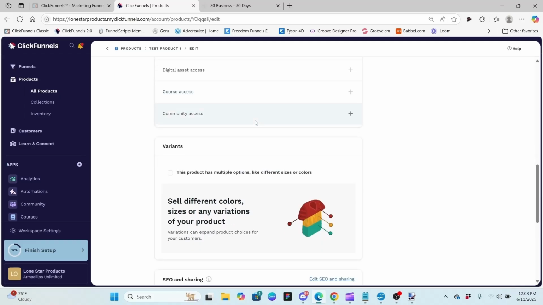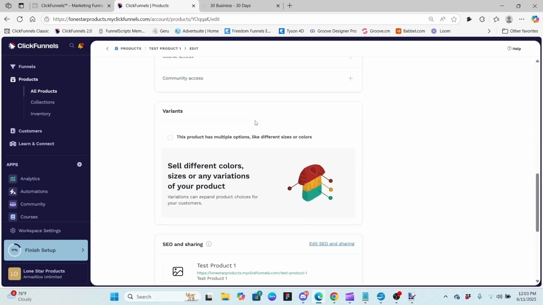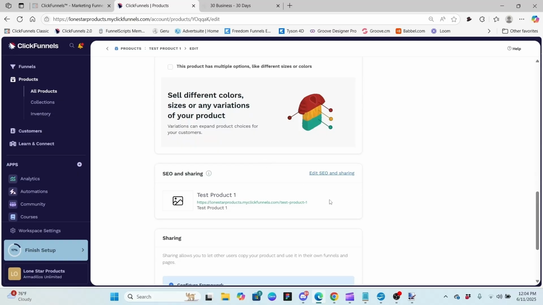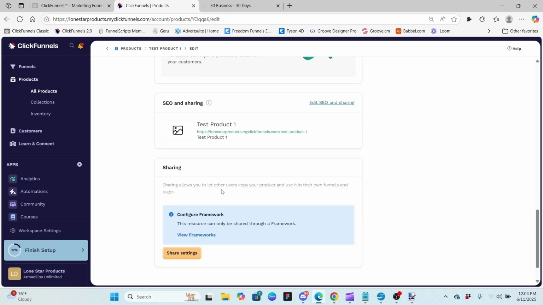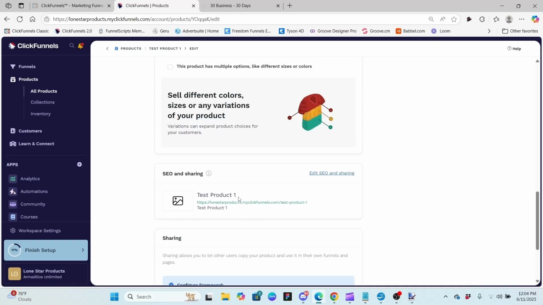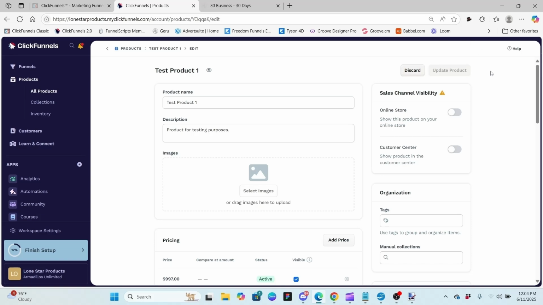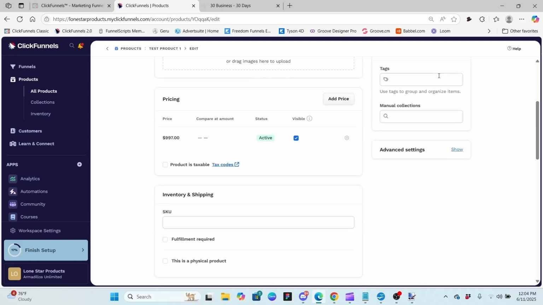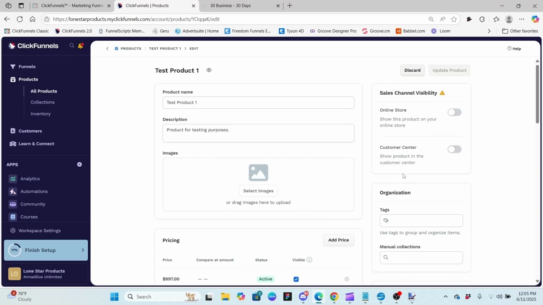And if you have a product like a t-shirt, for example, that has multiple colors, you can give multiple options here. We have the SEO for sharing that you can edit. So you can also share through a framework, but you need to configure a framework. And then if we come here to the right side, we can add this to our online store, our customer center by clicking the switches. We can add tags. We can add the manual collections. And so we have all those options.